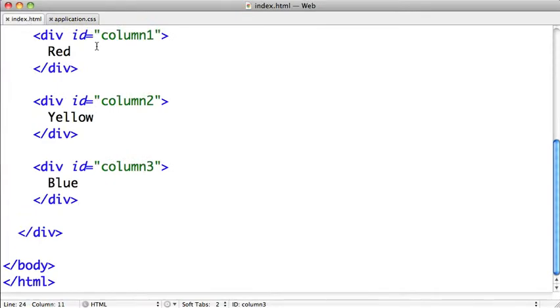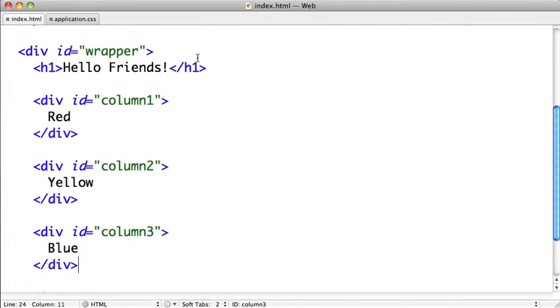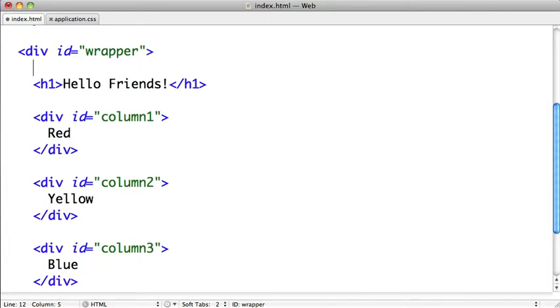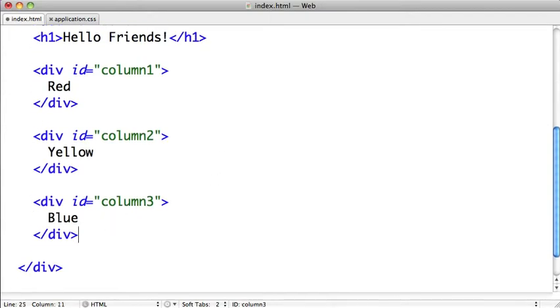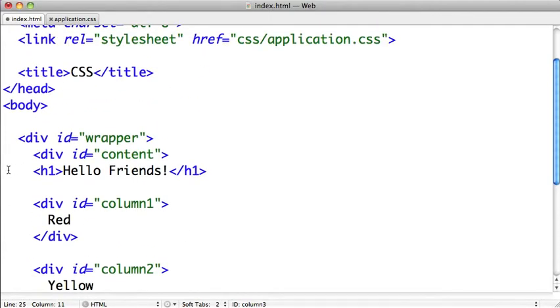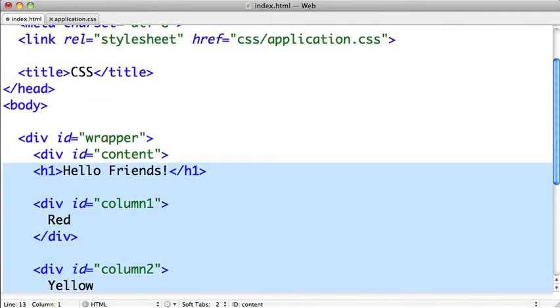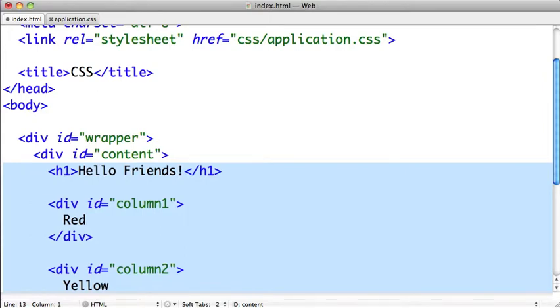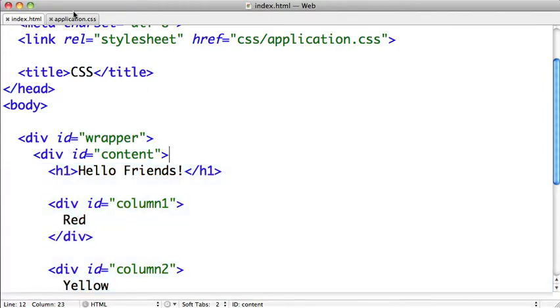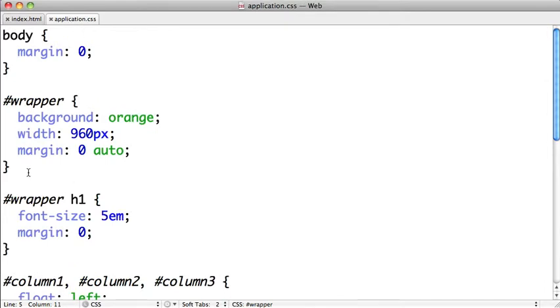and we're going to switch over to our HTML, and inside of our wrapper div, we'll create a secondary nested div that's going to wrap everything. We'll call this div content, and we'll go ahead and close that, and we'll just indent everything inside of it so that we know it's nested inside of this secondary div. And then we'll switch over to our CSS and go ahead and style this content div.